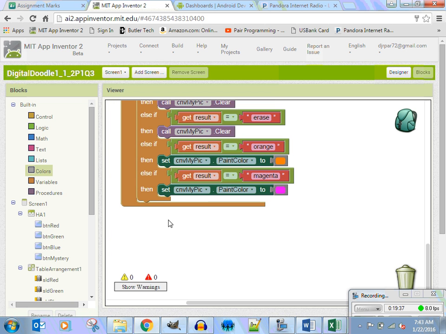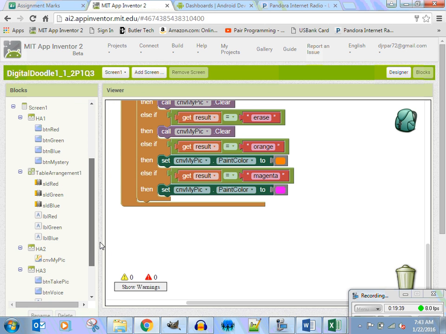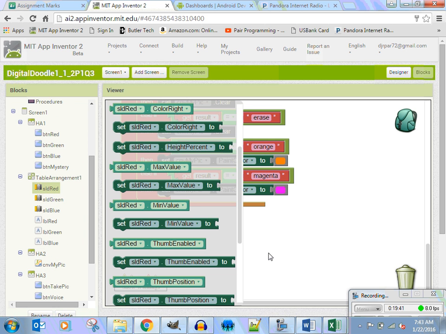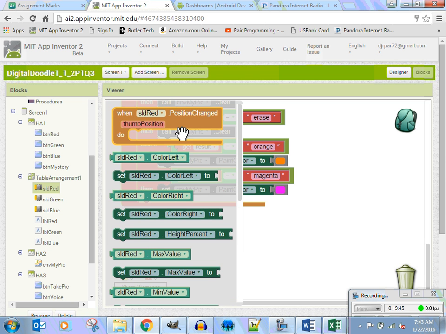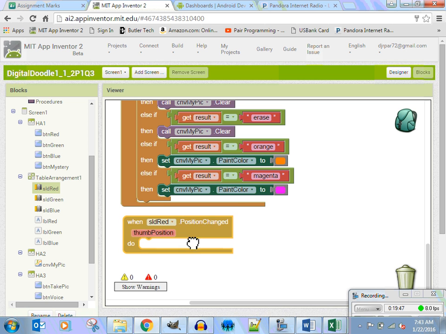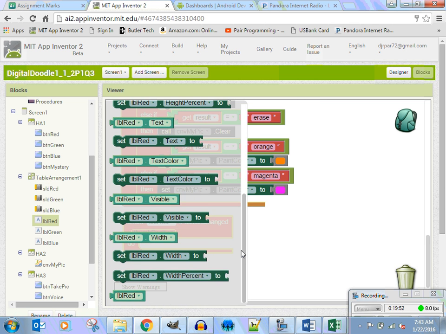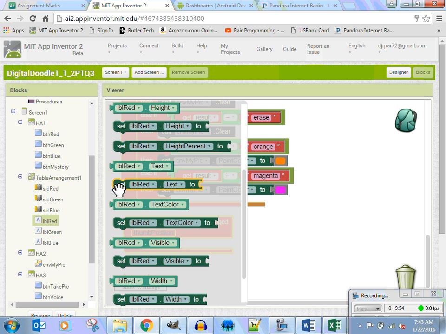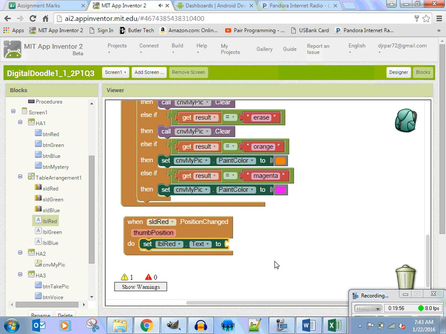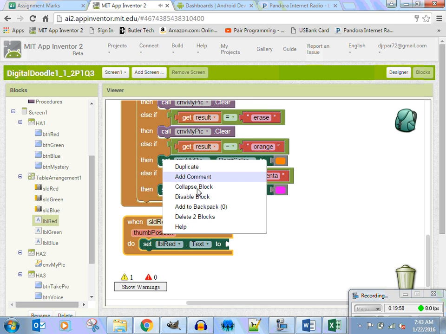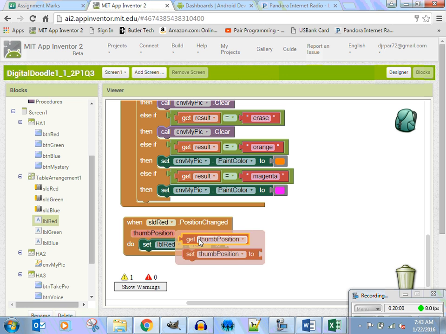All right, so now I'm ready to do my sliders. Are you ready to do sliders? Sliders are fairly easy. So up here is just this one position change of your slider. And then what I'm going to do is lbl red.text. I'm going to show it in there. I'm setting the LBL red label to the get thumb position.